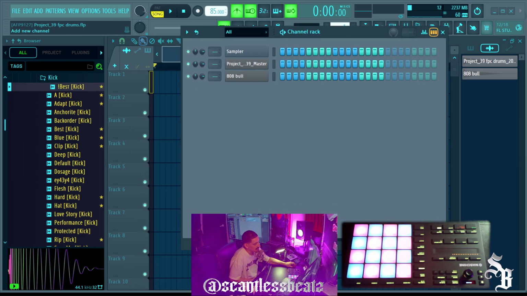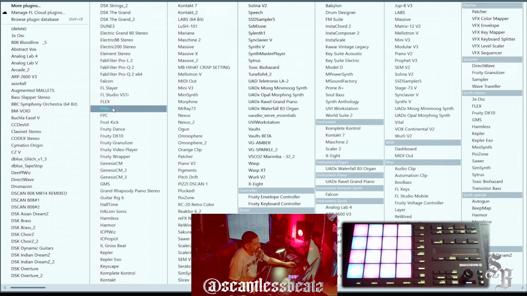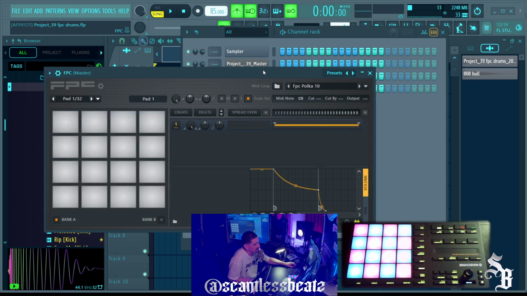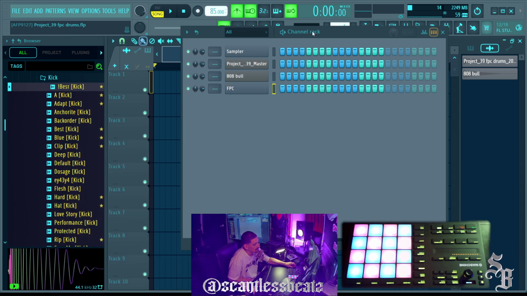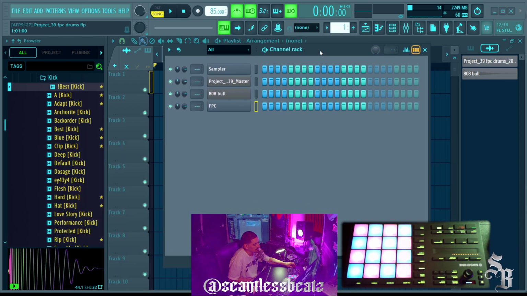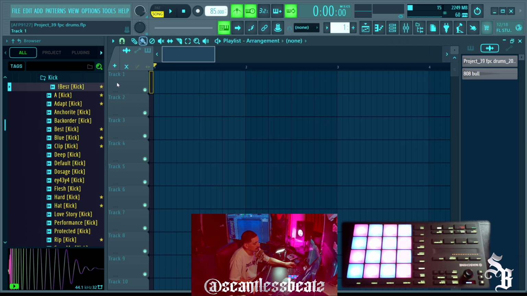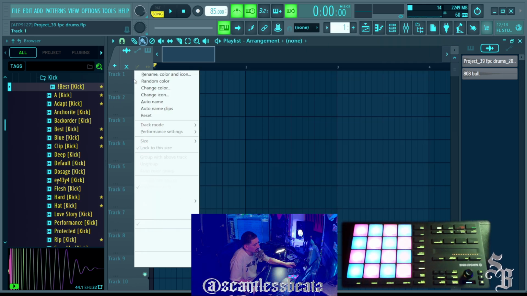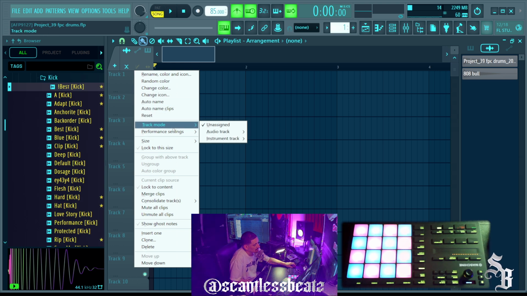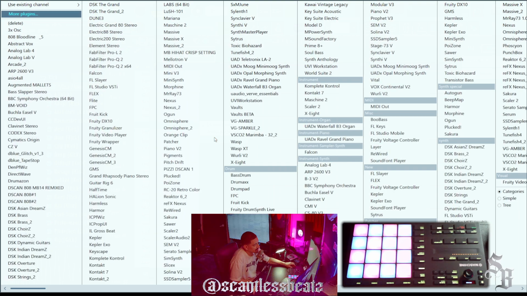You can go inside here, find FPC, add it in here, put it in your channel rack, or you can go to track, right click, add track mode. So you can add an audio track or an instrument track.